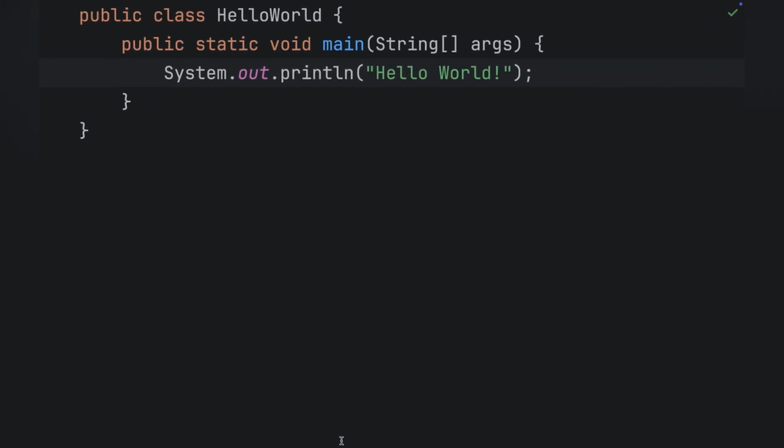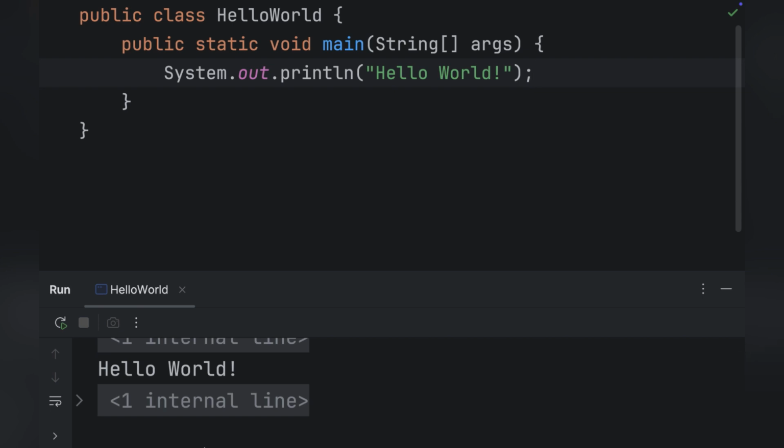Program 1, Hello World. Let's start with the most iconic program, the Hello World. This is your first step into the world of Java. Let's look at the following program. Let's see what it runs. We got the output Hello World. Simple, clean and powerful. If you saw this output, you have officially written your first Java program.